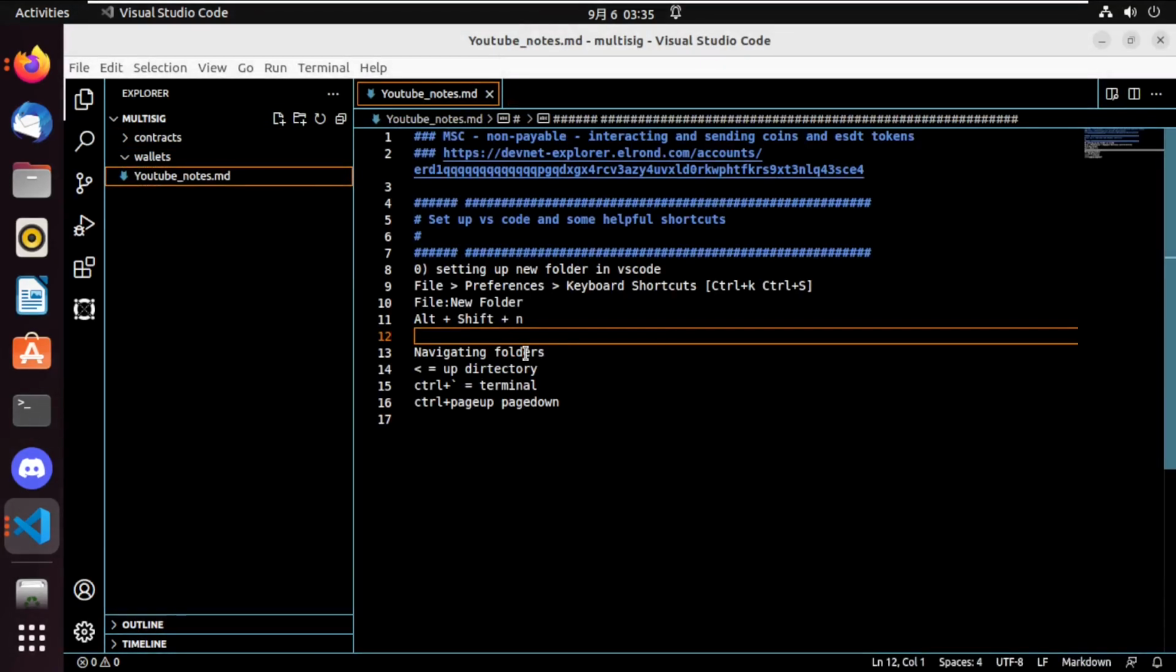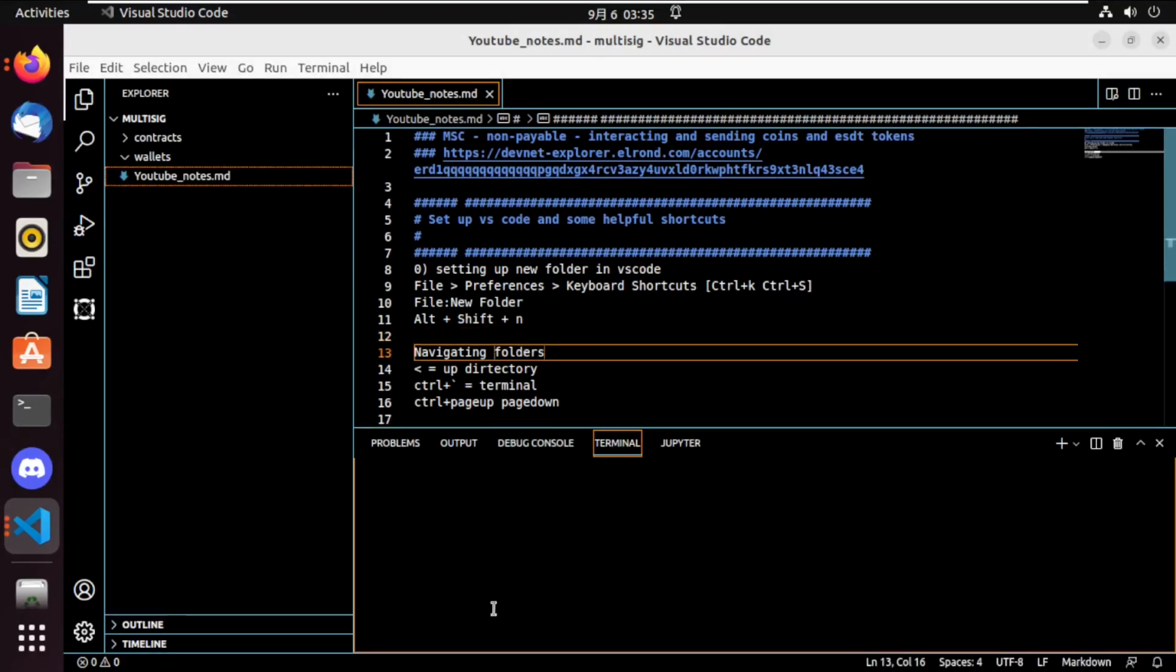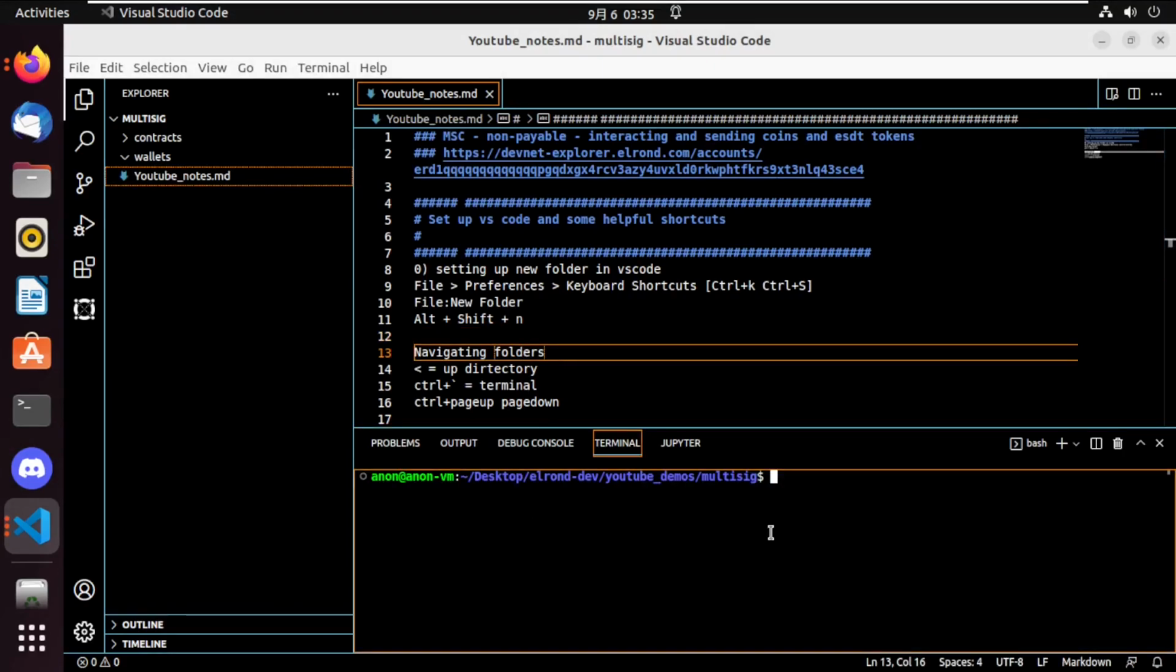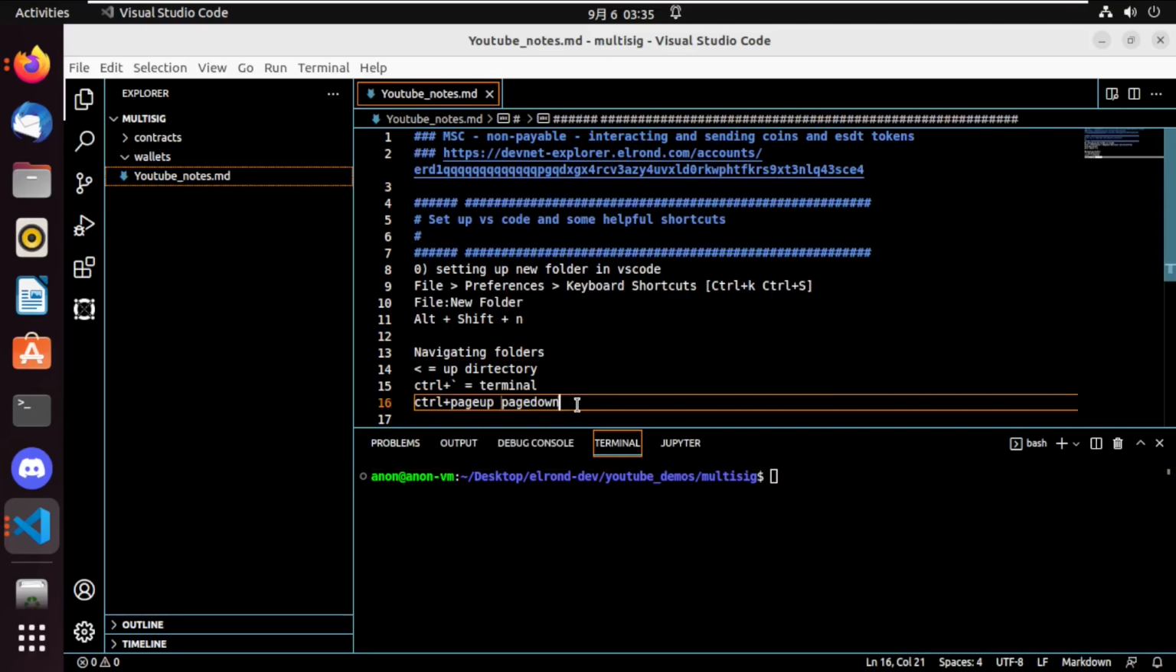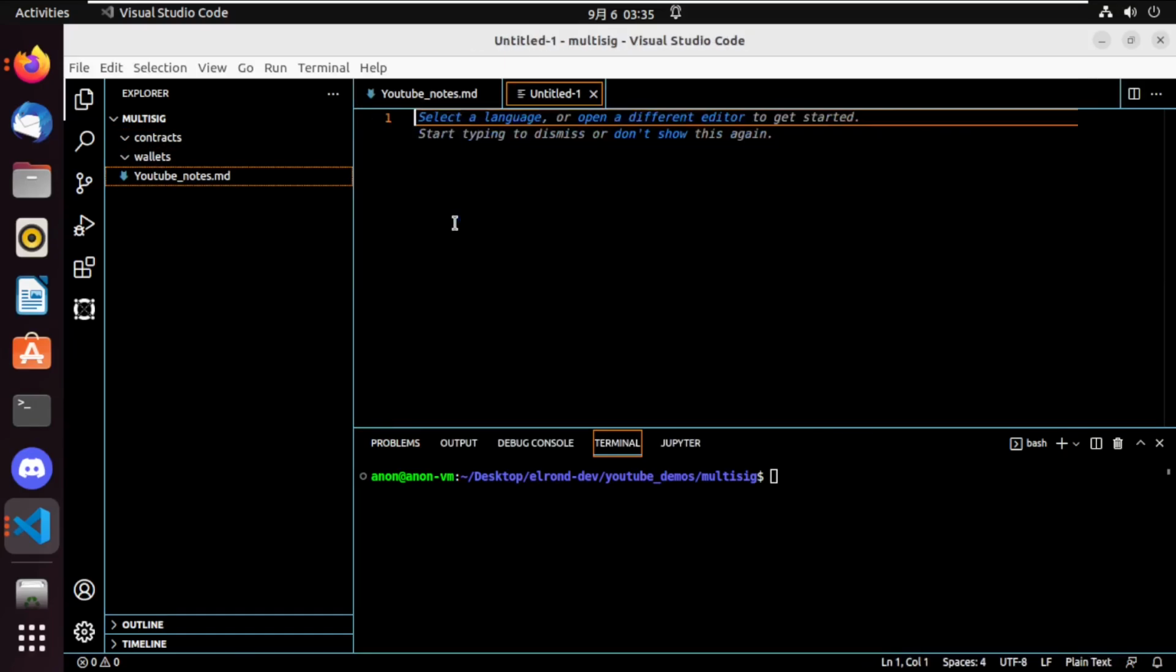If you do a Control tilde, it opens up the terminal on the bottom for easy access. You can develop code inside here and paste it on the bottom. And also, if you have multiple screens open here on the top, you can also do Control Page Up and Page Down to cycle through them.